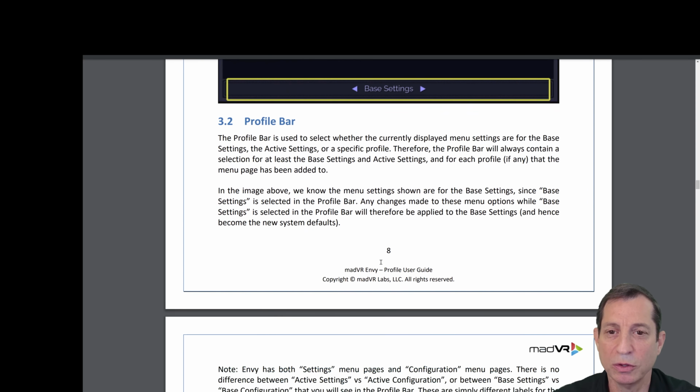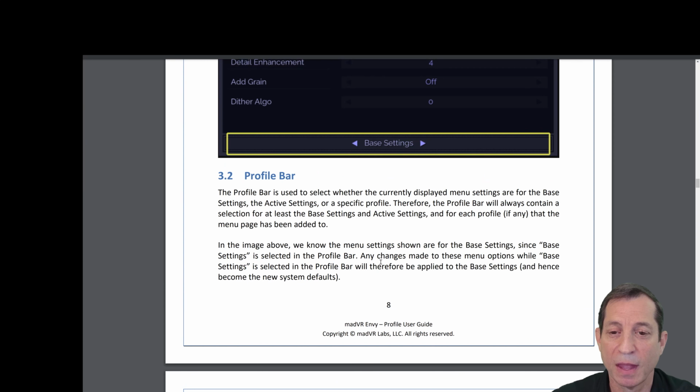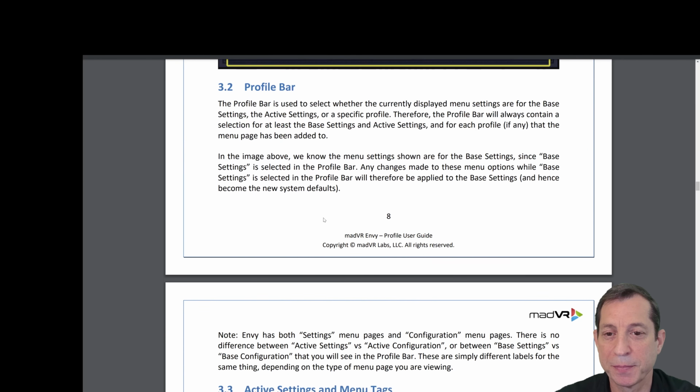Let's take a closer look at that profile bar. The profile bar is used to select whether the currently displayed menu settings are for the base settings or the active settings or a specific profile. Therefore, the profile bar will always contain a selection for at least the base settings and active settings. It'll also have one for each profile, if any, that's been added to that menu page. We're going to cover that in just a moment.